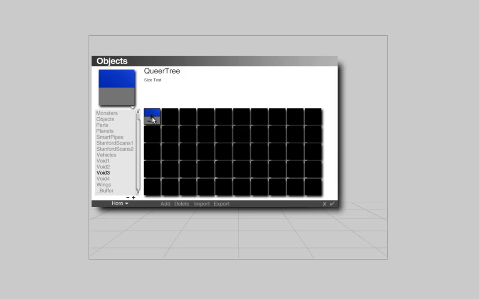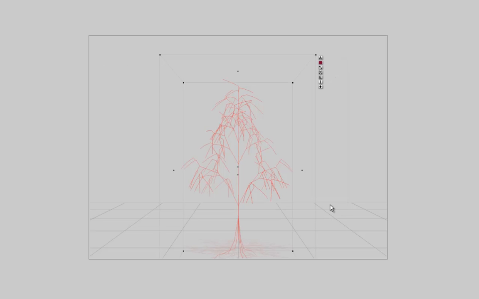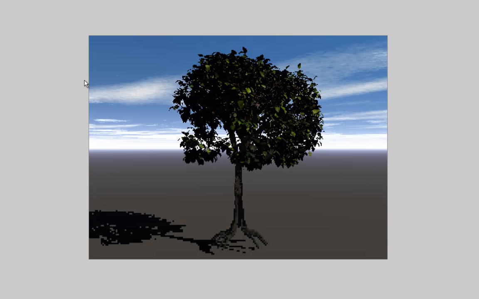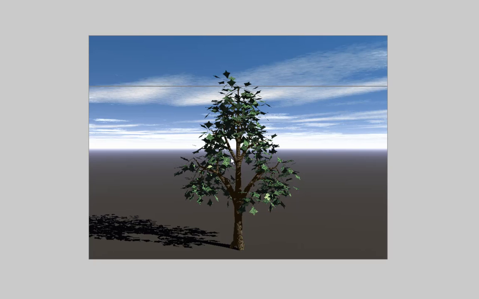Now how about exporting the tree as a mesh? Now let's get a tree which I have called a queer tree. This is my tree. As I said, it's really a queer one.